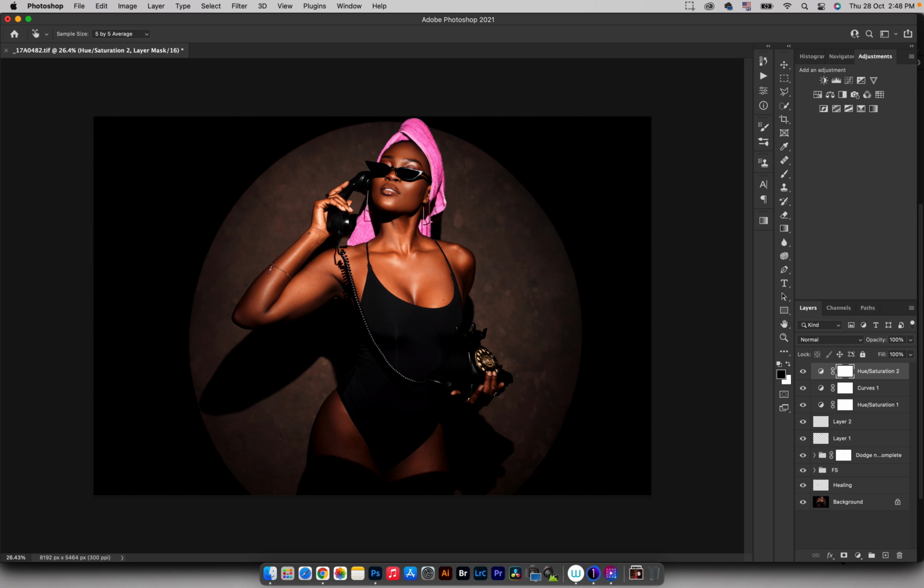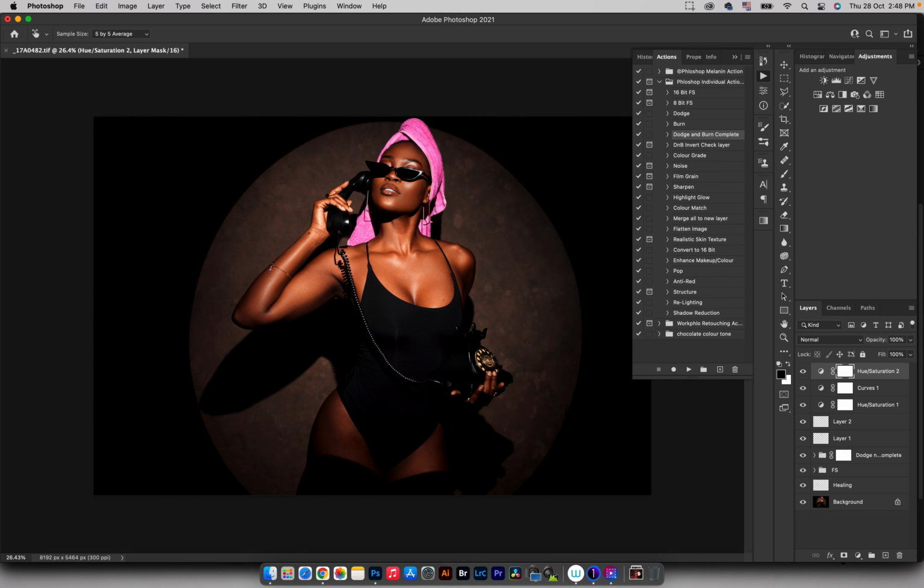Alright, at this point, I think I like the way the image looks. What I want to do is add my global dodge and burn, which is going to add more shape to the image. So I'll go back into my actions, and I'm going to select. I can actually run the dodge and burn complete, but what I want to do is run the dodge and burn individual layers. So I'm going to select the two of them and press play, and you can see that it has created a dodge and burn adjustment for me.